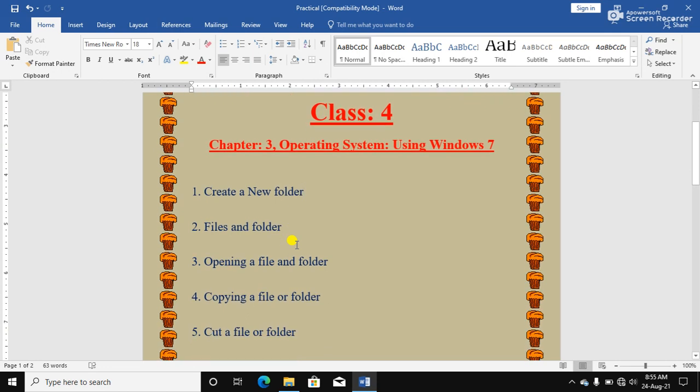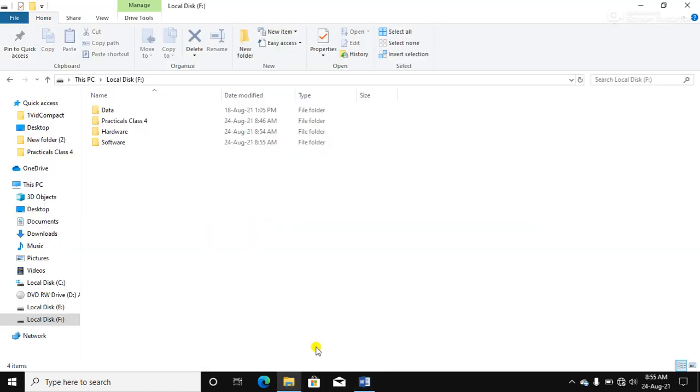Now your next thing is files and folder. So what is files and folder? So just recently we have created two folders, hardware and software. In this folder you can store your file. Got it? Means in a folder we can store our files. And we can create a folder within a folder. This is called subfolder. Okay.